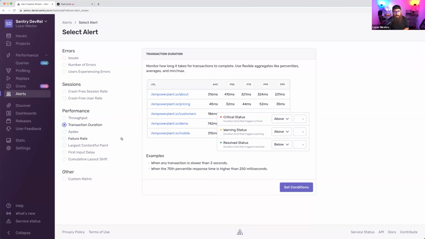Then we have the transaction durations. For example, a specific transaction is slower than 3 seconds. We know that it should take about 2 seconds. So we'll add 1 more second for good measure. But if it's longer than 3 seconds, that means something's wrong, right? Well, what's the 75th percentile response? Is it higher than 250 milliseconds?